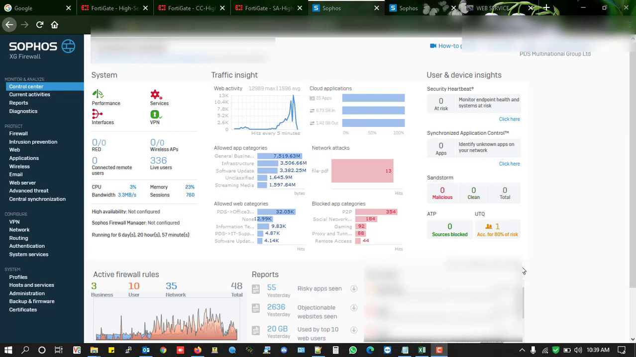So in my today's video, I'm going to show you how you can configure IPSec site-to-site VPN in between FortiGate firewall and Sophos-XG series firewall. Okay.